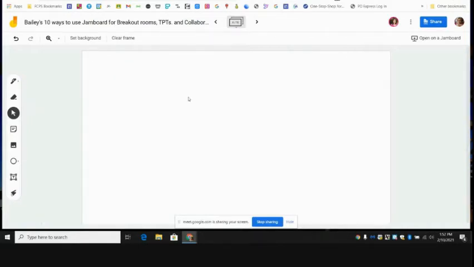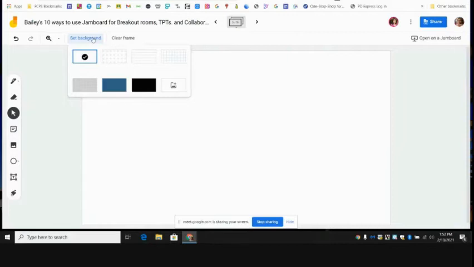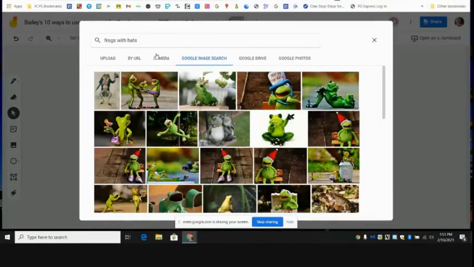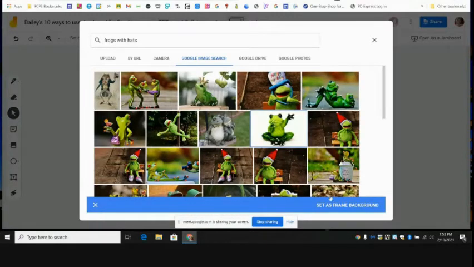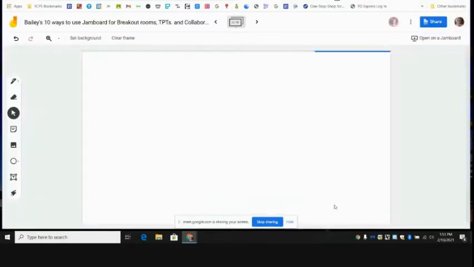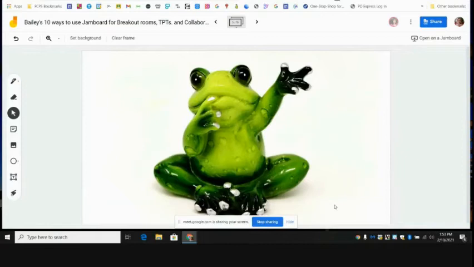It's going to show you an example of how quickly you could create a background. Normally, I go ahead and create a background using Slides or Google Drawing, and I get all the writing as well as the images. I can download it as a PNG or a JPEG. This time I'm just going to use a frog. Set as the frame background. And there you have it. Students will not be able to move this.